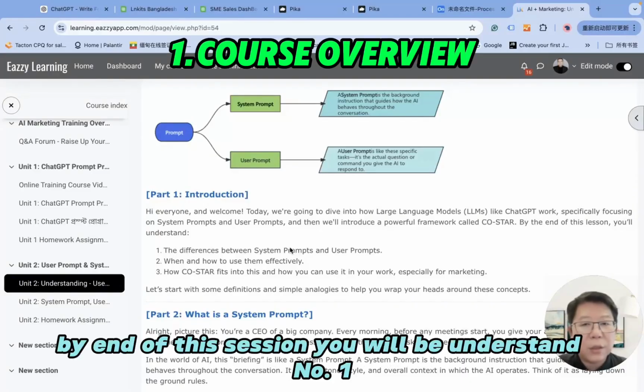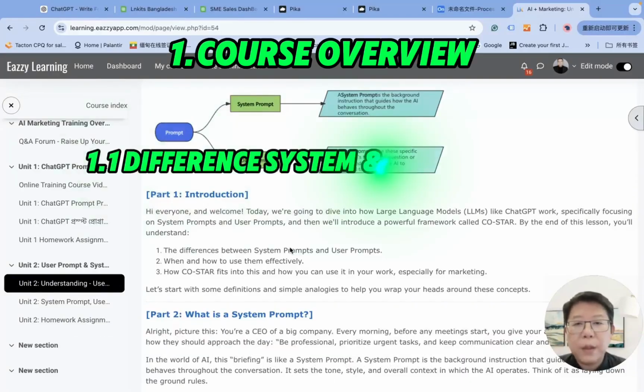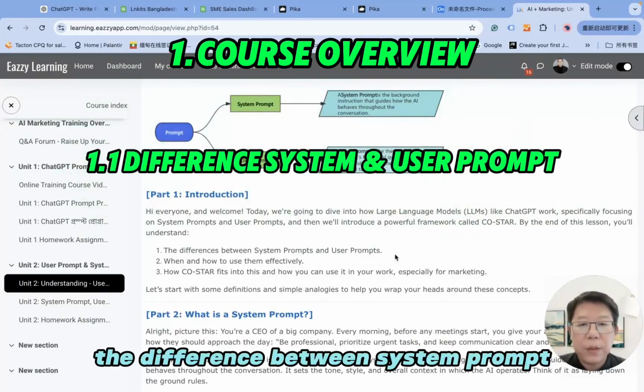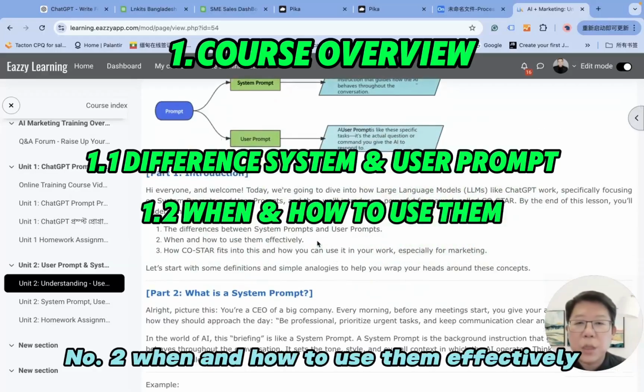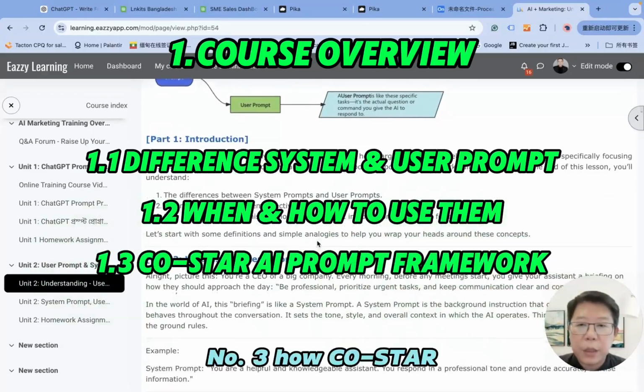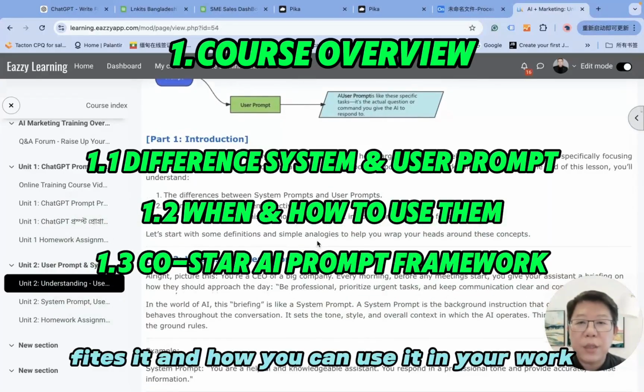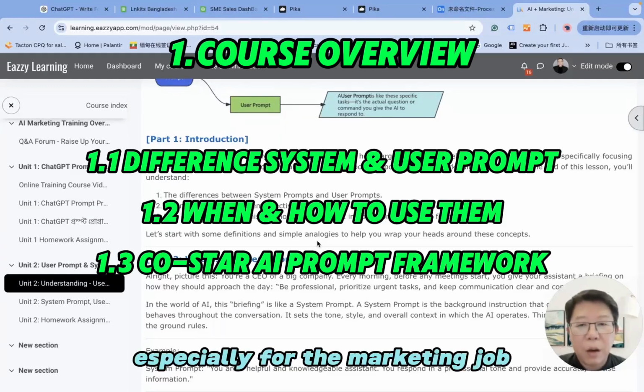By the end of this session, you will understand number 1, the difference between the system prompt and the user prompt. Number 2, when and how to use them effectively. Number 3, how STAR fits into this and how you can use it in your work, especially for marketing jobs.